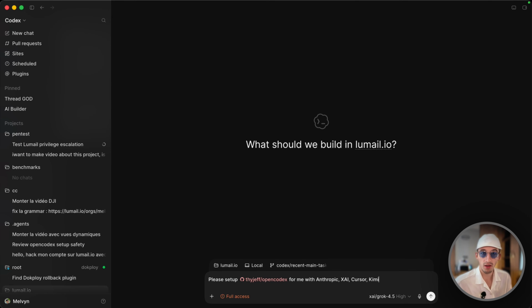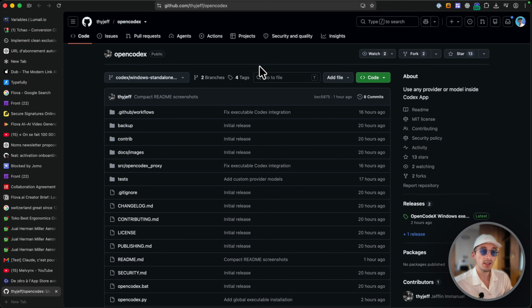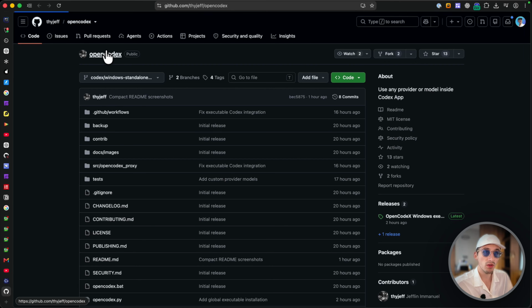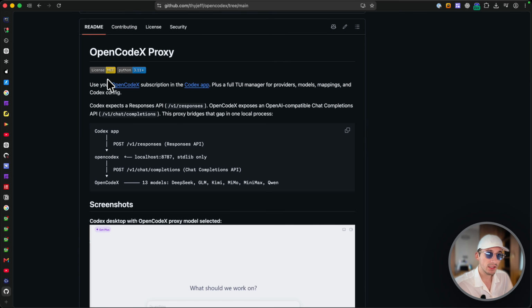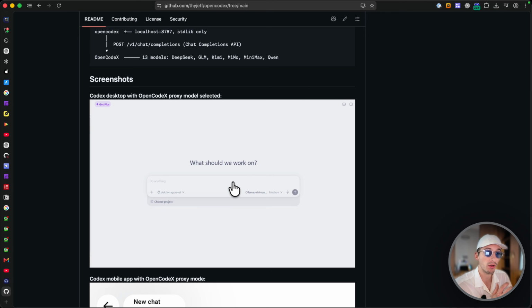But you may wonder, what is Open CODEX? Because this open source project is quite insane, okay? I need to say it, so let's open it. So Open CODEX is a repository. I don't know why I'm in this Windows standalone exe. Anyway, we'll go to main. And this project will enable you to use any subscription in the CODEX app, and a full UI that enables you to do mapping and anything you want.